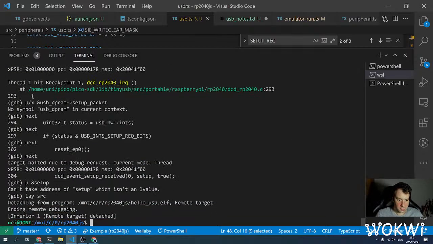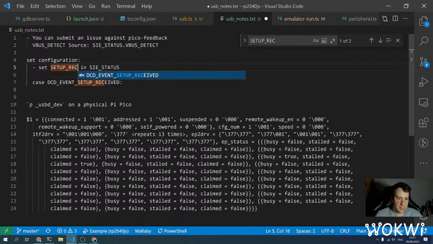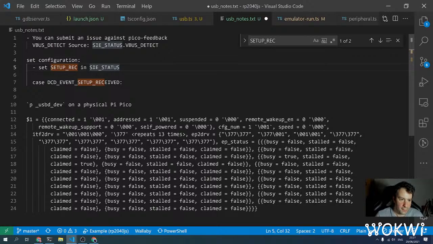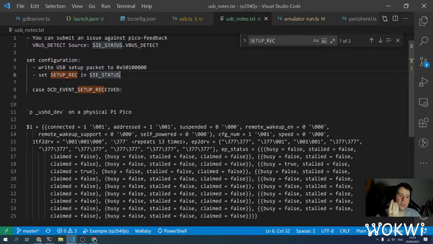So in this SIE status, it was just setup rec with C here, right? Yeah, so first of all, write USB setup packet to here. So I think the next thing we should probably do is figure out what this configuration packet looks like, and then we can write it and set those bits.